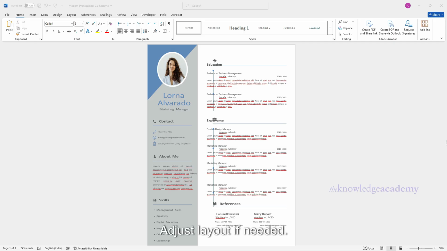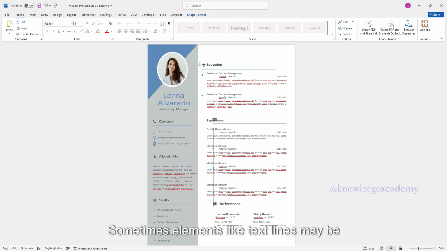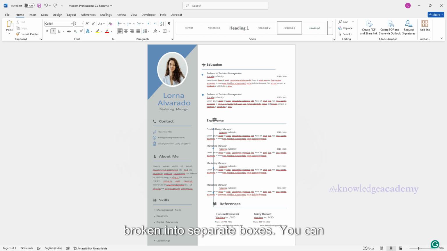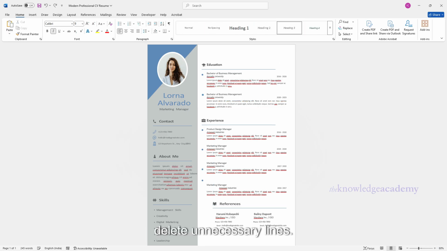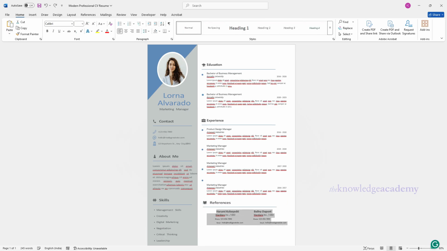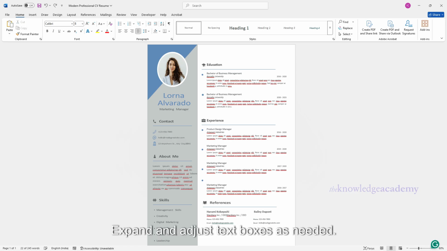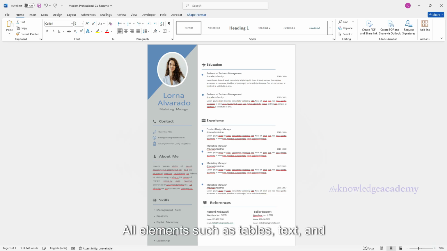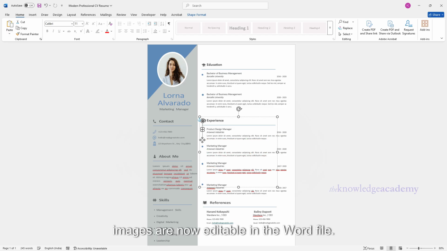Step 5. Adjust layout if needed. Sometimes elements like text lines may be broken into separate boxes. You can delete unnecessary lines. Expand and adjust text boxes as needed. All elements, such as tables, text, and images, are now editable in the Word file.